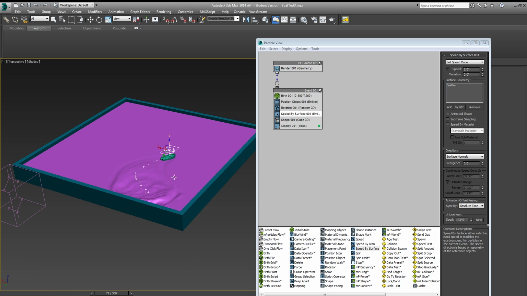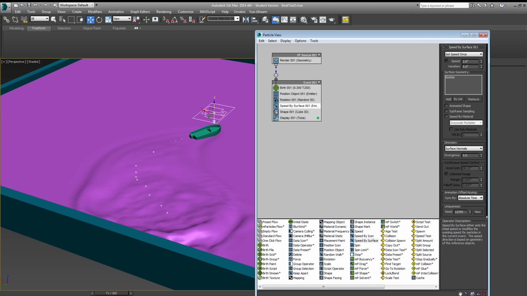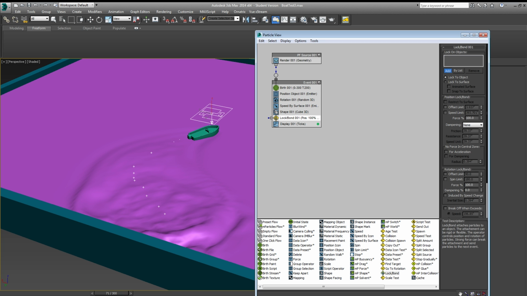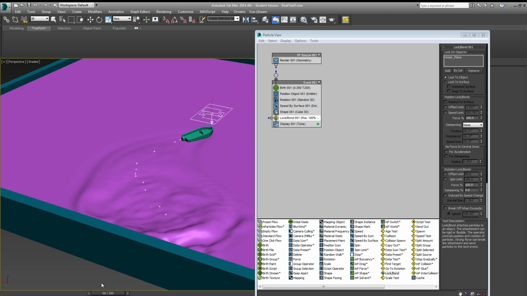Okay, the next thing we want to do is lock it onto the water plane. So I will go into my particle view, and I'll look for lock bond, and I'll drag this up just under shape. Okay, and then I'm going to go ahead and select my water plane here to lock onto. We can play this, and you can see that it's locking onto the water plane, but it's not locking onto the surface so much as just the object itself. So I want to lock it to the surface.